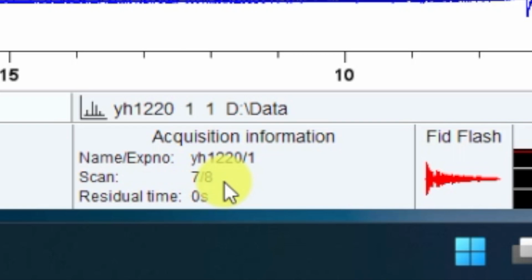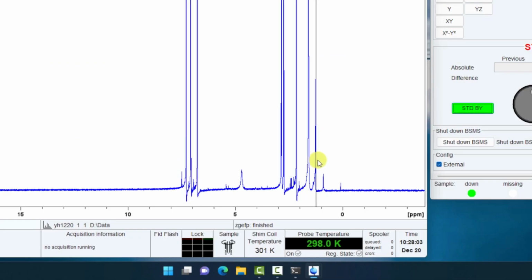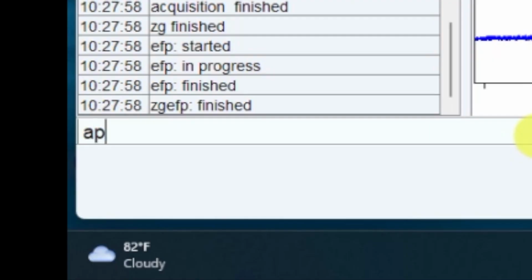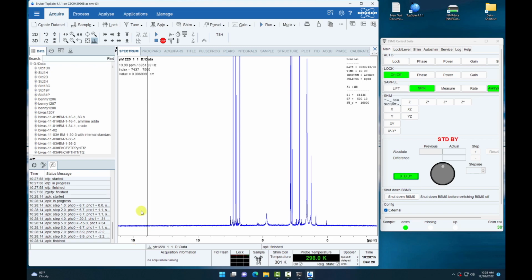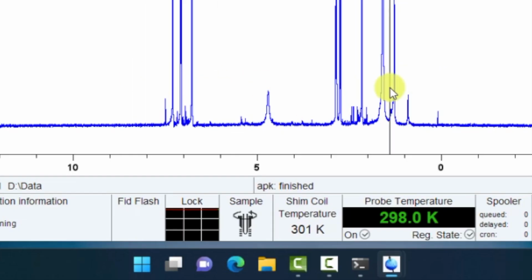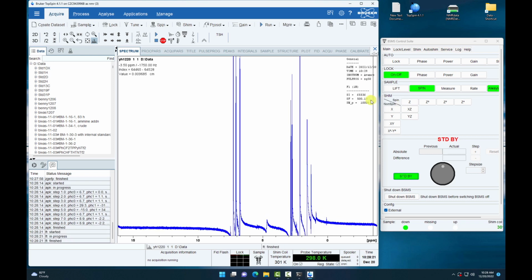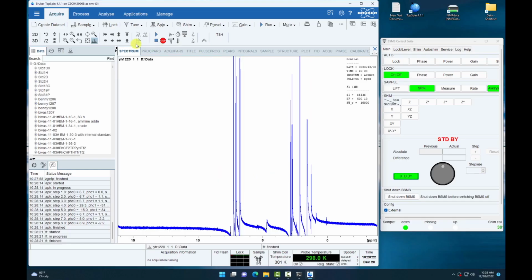Now that the scans have finished, we are going to do phase correction of the peaks. There is a very good command called automatic phase correction, APK. After keying that command, all the peaks observed will turn out to be good. In case the APK command doesn't work and the peaks look like this, we can use manual phase correction.